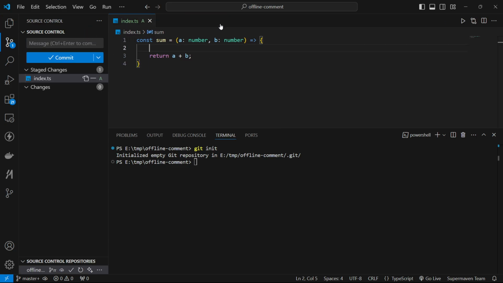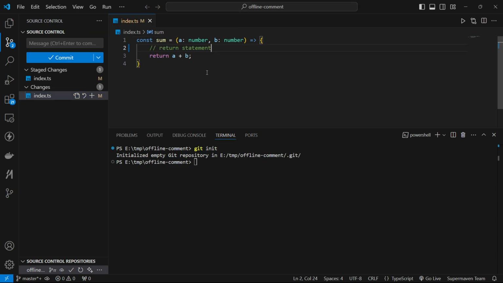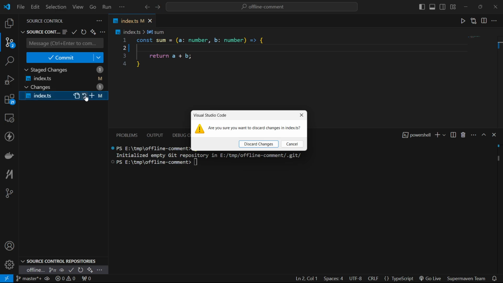Now, that's fine. But if I add a comment, let's say "return statement", and I do a Ctrl+S, it will add up to the git status, saying that you have added a comment. But I do not want this. It is my personal comment that I do not want to share with anyone. If I have to share with anyone, then of course we are going to modify the file. But let's say it is for my understanding, then how we are going to do that is, let's say first revert the changes, discard changes.